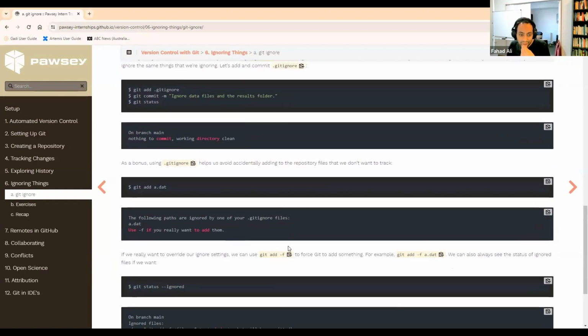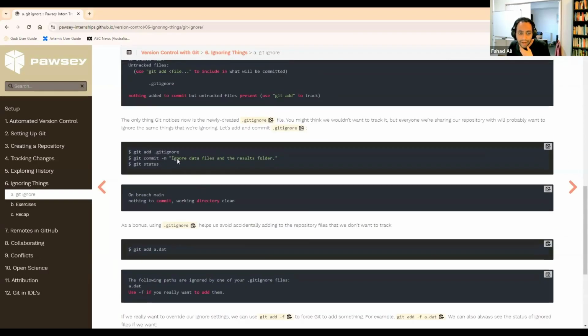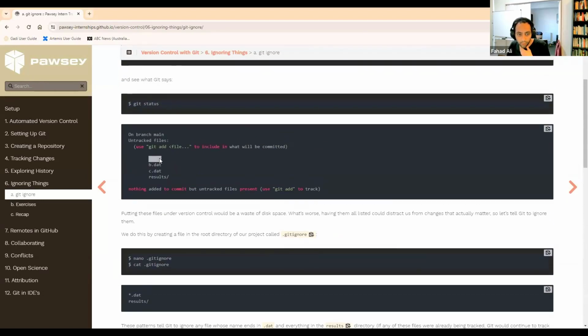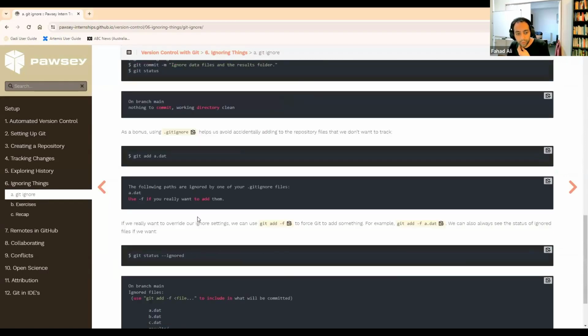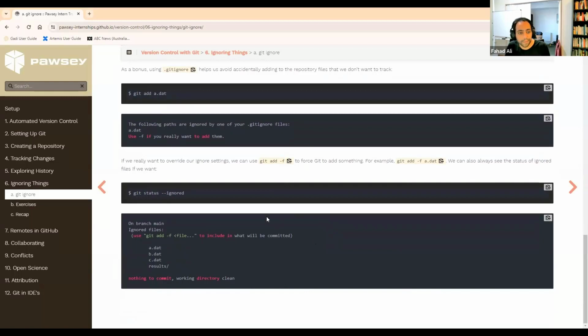Now, if you had a file that you ignored, so we're ignoring all the .dat files, but if I tried to add a.dat, even though I've already told Git to ignore it, it's going to tell you, hey, you told me to ignore this, but you want to add it. What's going on here? So it will give you a hint. If you really want to add it, you can use git add -f and then the file. But this is just a reminder that you're trying to add something that you've already asked to ignore. Okay, so you can actually force it with the -f flag.